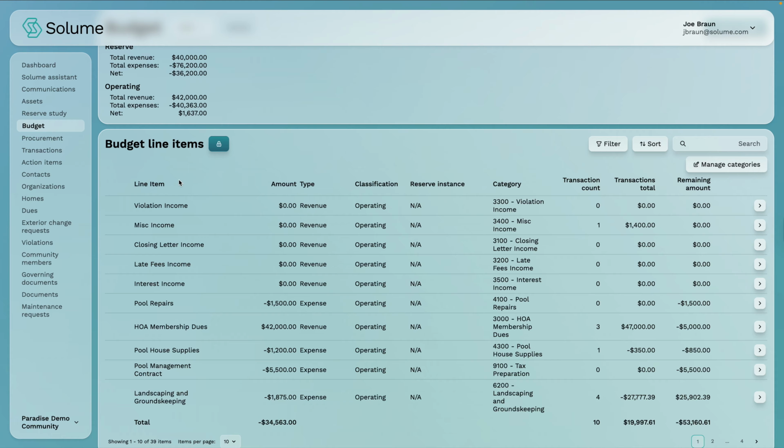So you can see here that you have your line items within a budget. You've got your GL categories, if you track it that way. You can determine if it's an operating budget versus a reserve budget, whether or not it's a revenue versus an expense. You can kind of see here the transactions, how many transactions are attributed to each line item within the budget. Of course, you can filter and sort things as well.